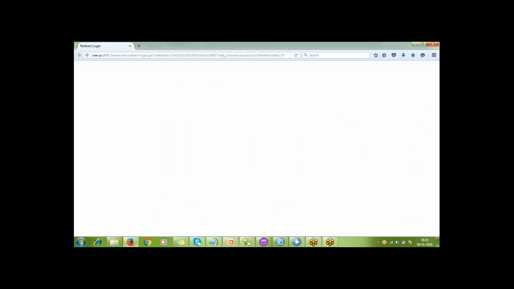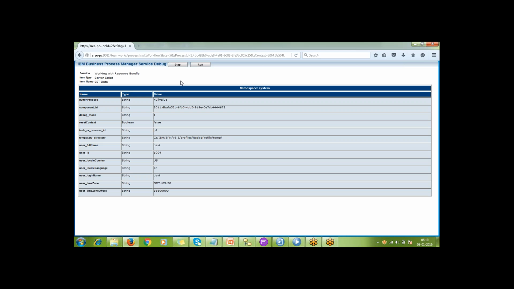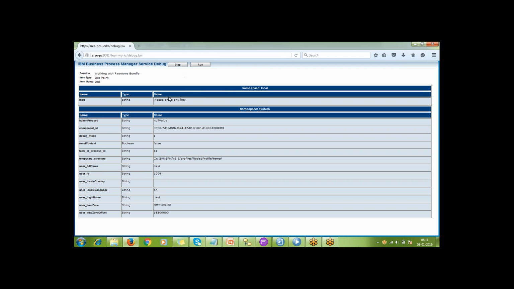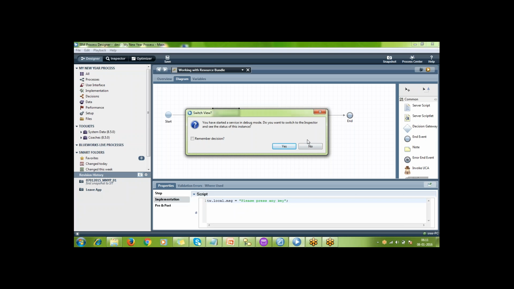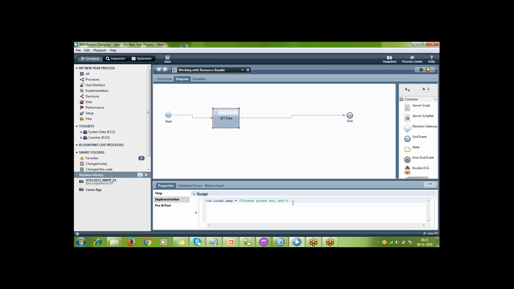I'm just debugging my general system service. See here, the value of message is "Please press any key". Now I'm replacing this hard-coded value with the resource bundle.